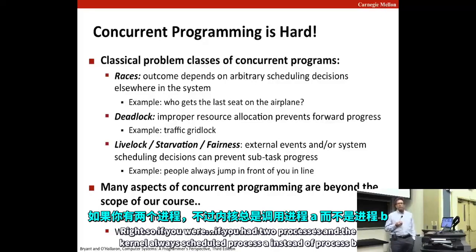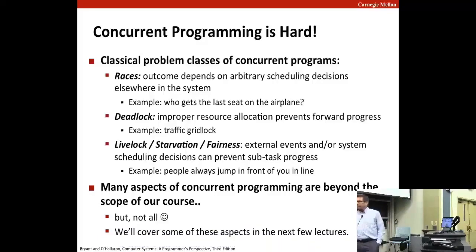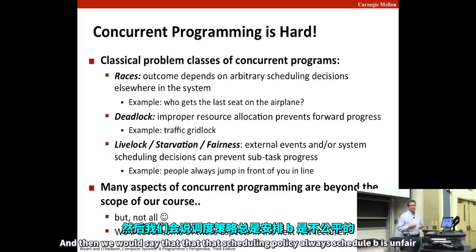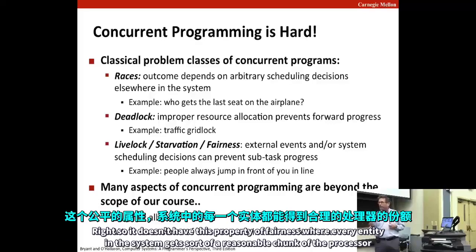So if you had two processes and the kernel always scheduled process A instead of process B, that would be an example of process B being starved out because of an improper scheduling decision. And then we would say that scheduling policy to always schedule B is unfair, right? So it doesn't have this property of fairness where every entity in the system gets a reasonable chunk of the processor.